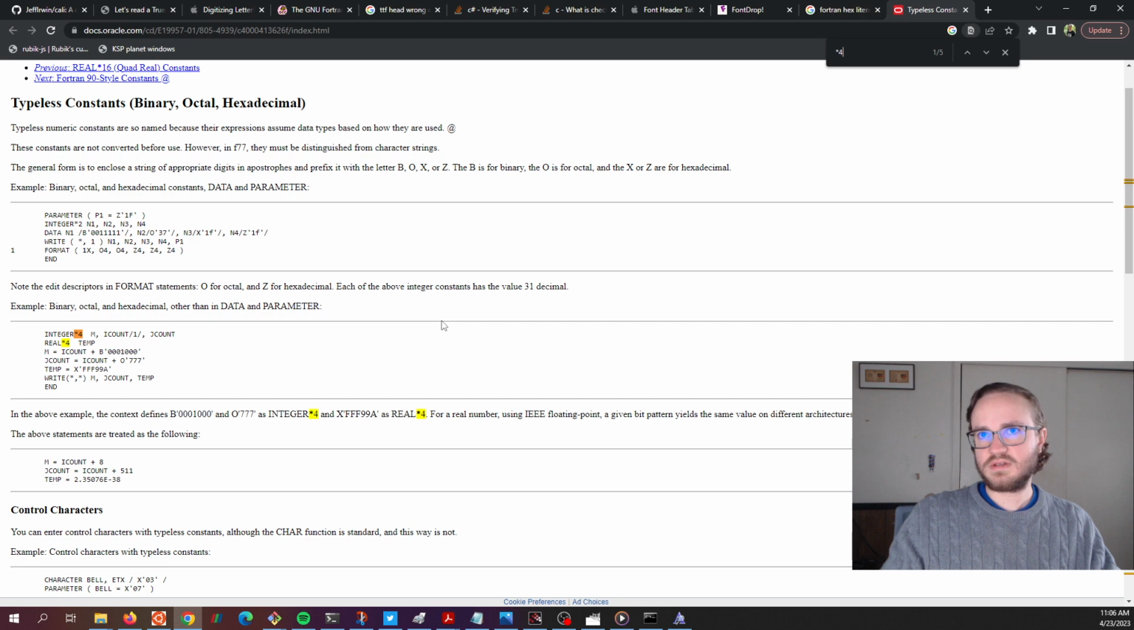So this... Okay, so what about... So how do I make it 8 bytes? I have to use the int function and give it the kind argument. It's kind of annoying.